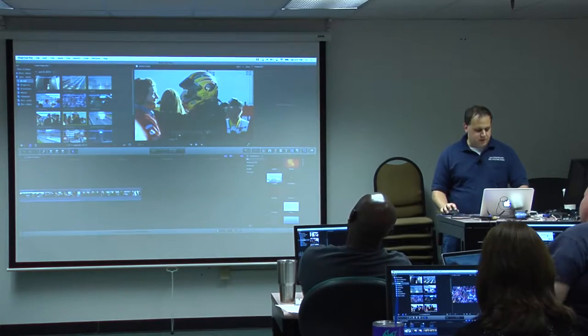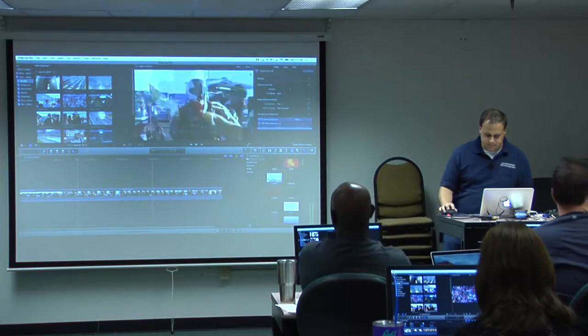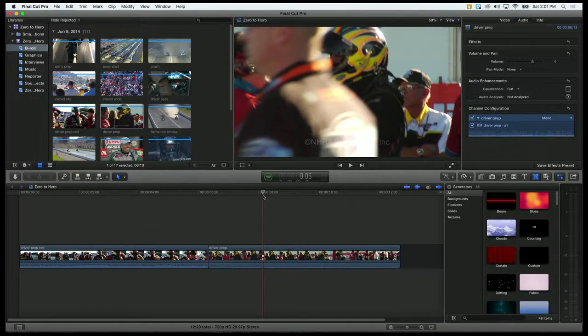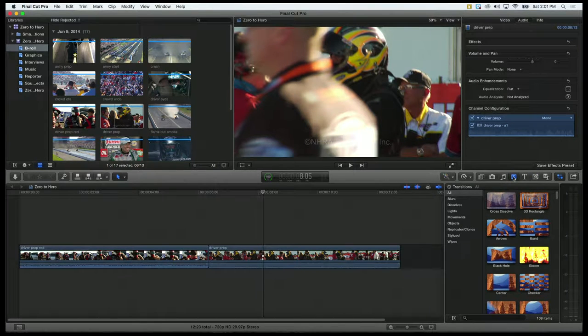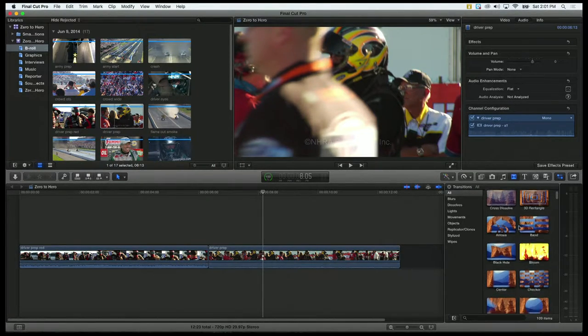Let's put two clips on the timeline here. And the transitions button is right here. It's the 1, 2, 3, 4, 5, 6th button from the right. So these are all your transitions. You can go through, there's a million of them.